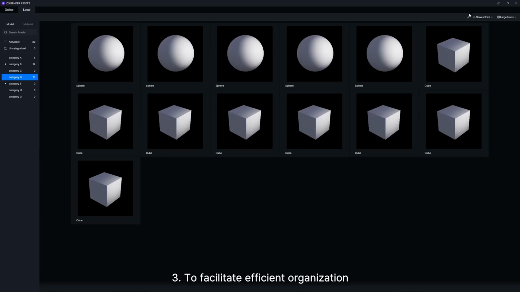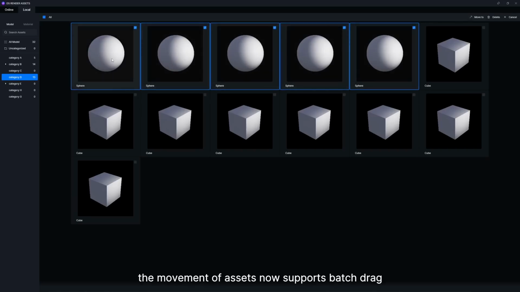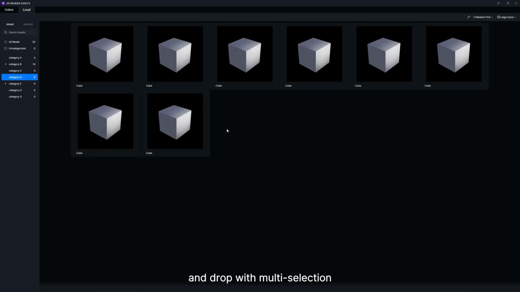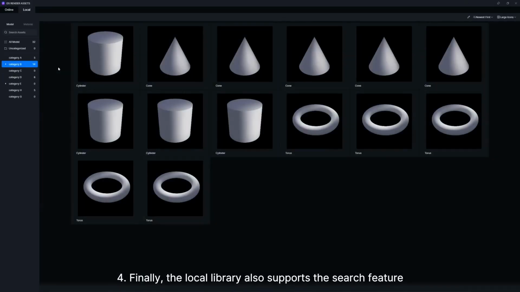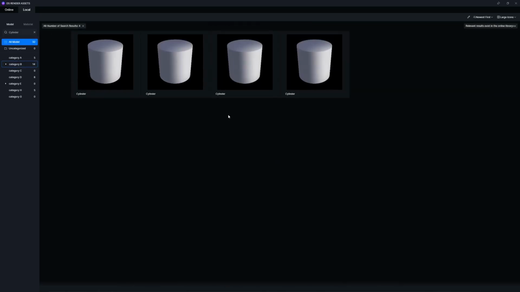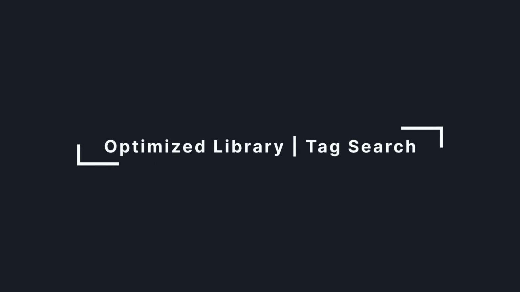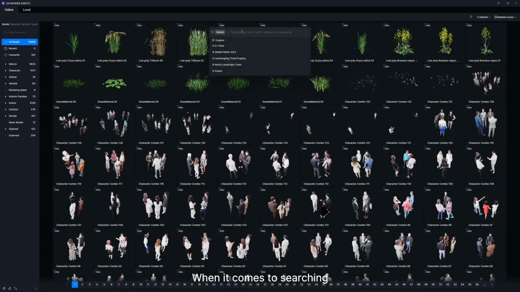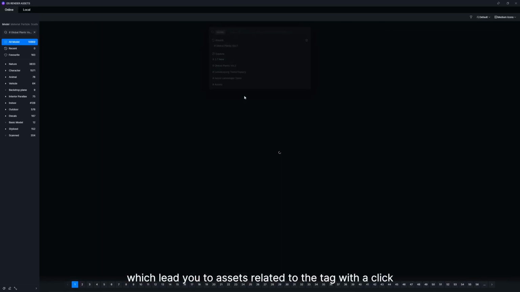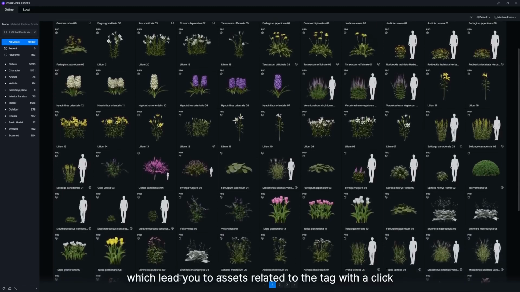3. To facilitate efficient organization, the movement of assets now supports batch drag and drop with multi-selection. 4. Finally, the local library also supports the search feature, making it easier to find any asset. When it comes to searching, enter in the search bar, and D5 now automatically recommends tags related to it, which lead you to assets related to the tag with a click.